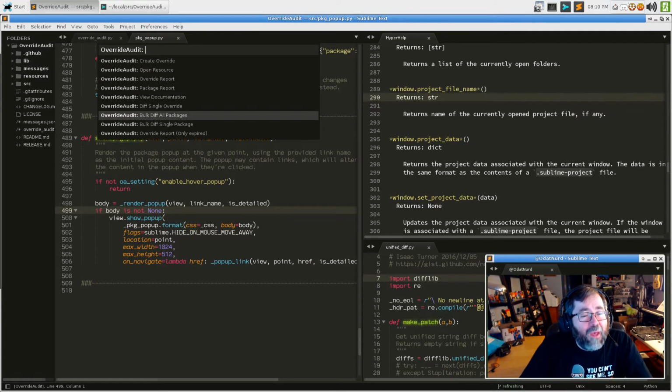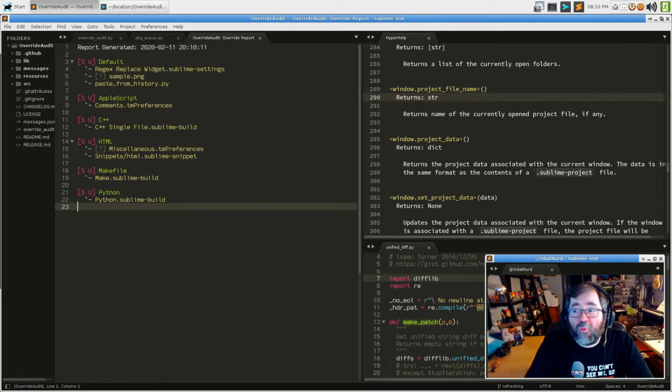But the thing we're going to talk about here, and we can talk about two things at once, is if we were to look at an override report, let's just pick this one and not the expired one. This report in Override Audit gives us a list of all of the packages that have overrides of some sort and which ones they are and their locations in the file. Files that are marked with this question mark here are files that exist in the unpacked version of the package, but not in the Sublime package file. So they're not technically overrides, but they may have once been overrides and no longer are. So that's something to perhaps keep in mind when you see one of these in a report.